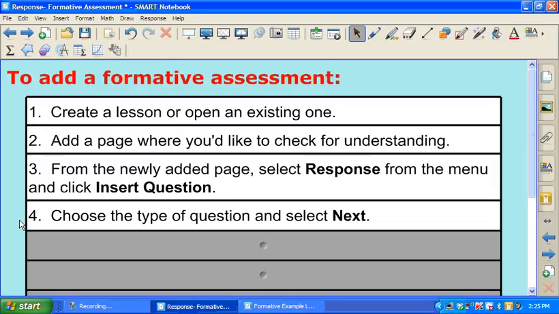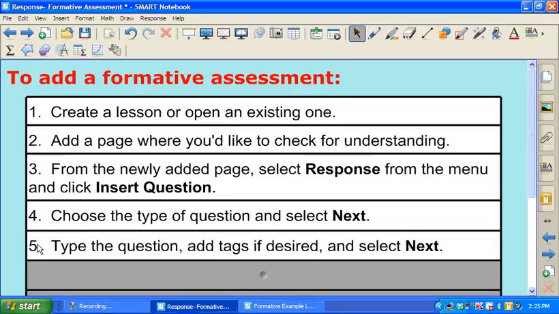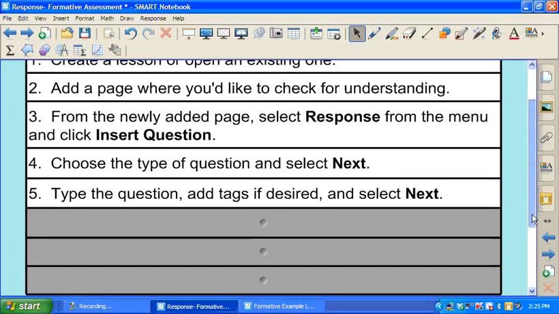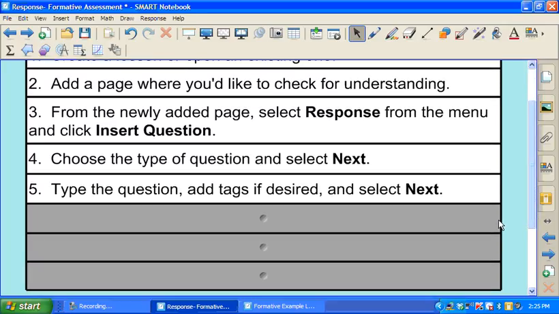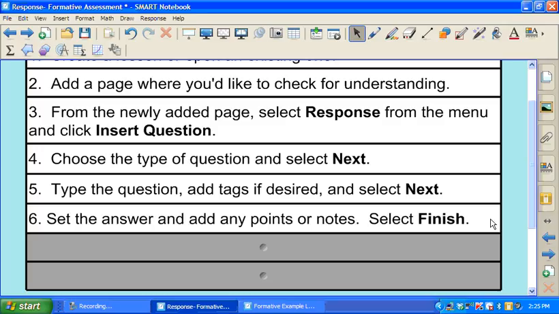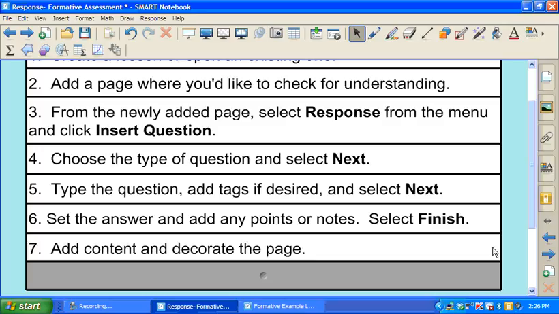Then you're going to choose the type of question that you're going to ask and select Next. After that, you're going to type out your question. Add any tags that you'd like to use and select Next. Last, you're going to set your answer and add any points or change the point value and also add any notes. Then you're going to select Finish. After that, the question will be added to your presentation.